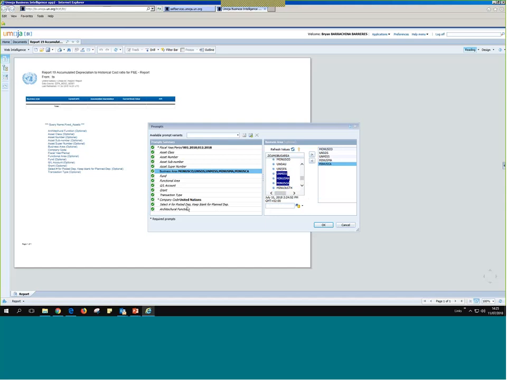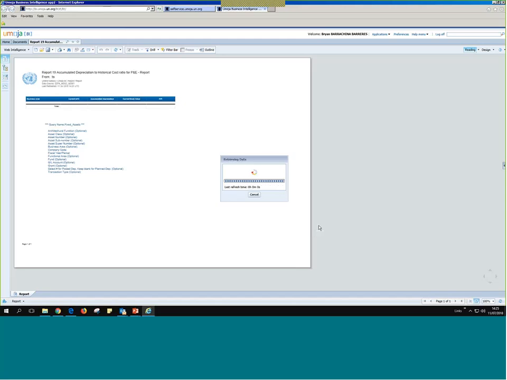And then remember, you also thought about the posted one, I think, posted depreciation only. So you have to select the years. And then I think that's it. So let's run the report and see what you have.